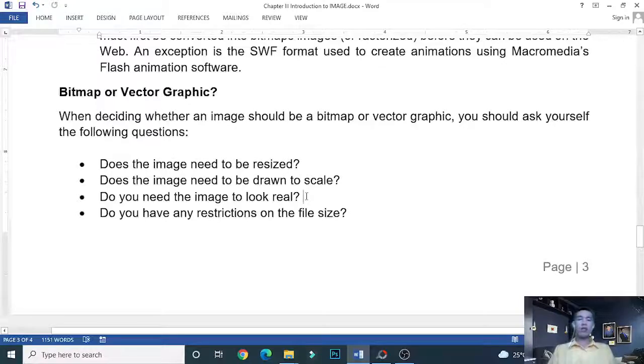Okay? And another question is, do you need the image to look real? Yes or no? If no, then you may use vector. Kasi these are made up of lines, okay? And kapag gumamit ka ng lines, hindi siya real talaga. Kasi gumamit ka nga ng computer. And then, those are just shapes and then lines. Kapag gusto mo look like real, so you may use bitmap.